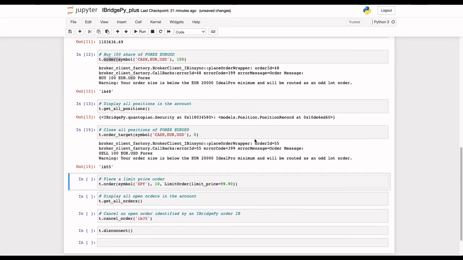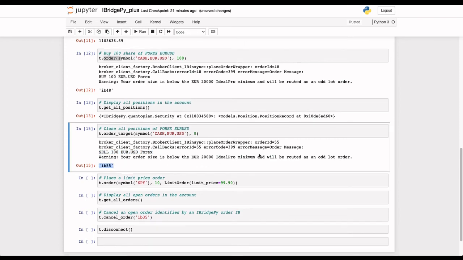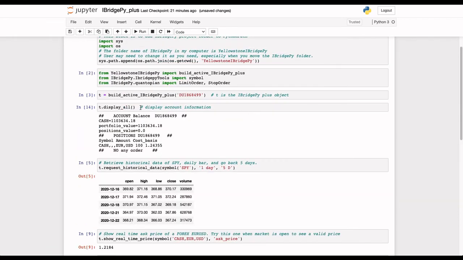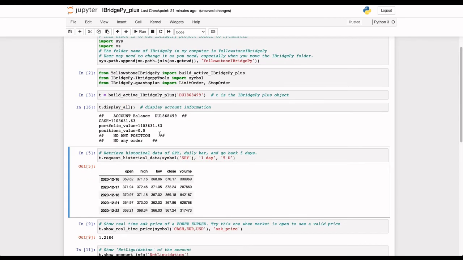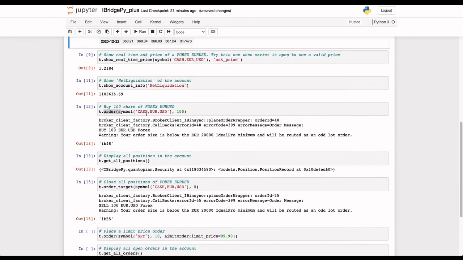Let's run it. Okay, so because I have 100 shares, this time I sell 100 shares, and the order ID is IB55. If we go back to display or run it again, there are no positions anymore.